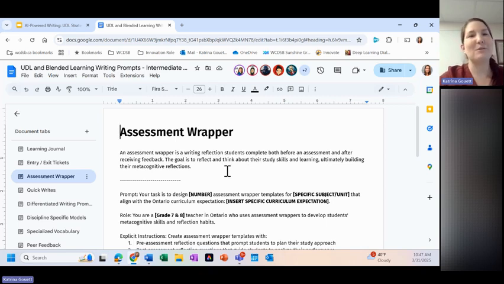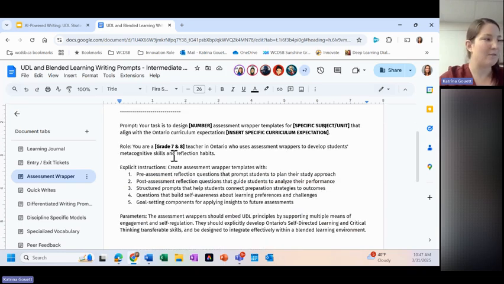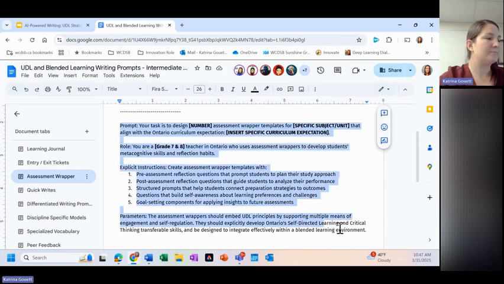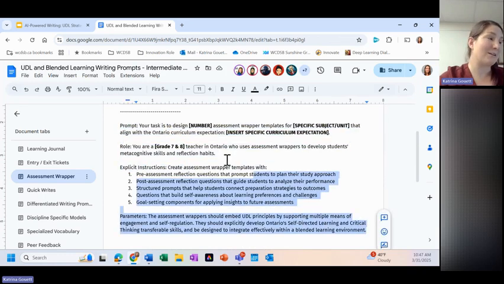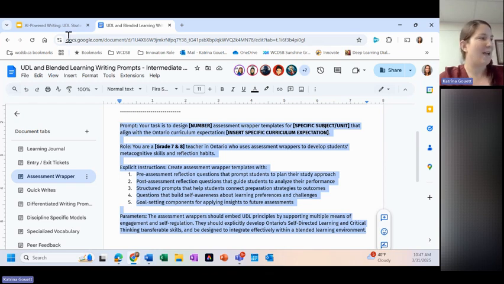And when we do this, we're building those metacognitive reflections. We're also building their transferable skills, but we're also building their writing skills, right? Because they're writing in a different way. So it really meets all of those needs. So here, I'm going to use the same curriculum expectation again, just because I have it handy. You might want to use something different.